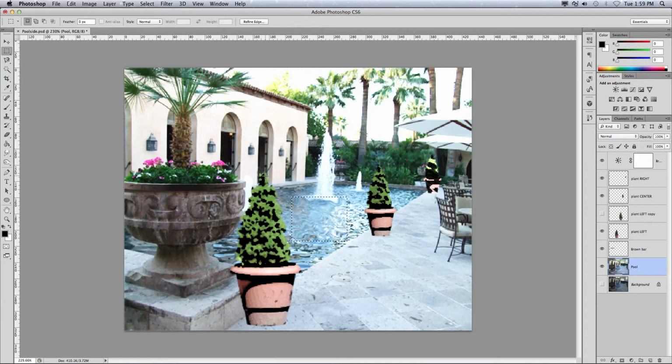Now, since I am so zoomed into my image, it looks pixelated, but when I zoom back out, it's going to look awesome. Do a Command-D, deselect, but that's what that ripple is. So you can use ripple on water, you can use it on a lot of things. You just got to figure out where and when is the best time to use it.